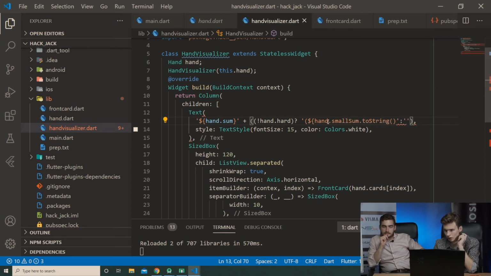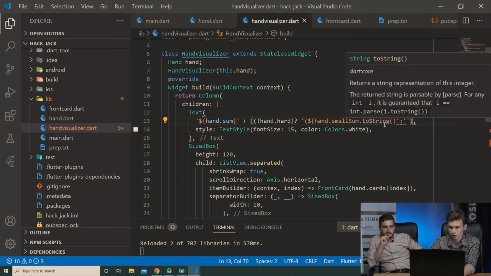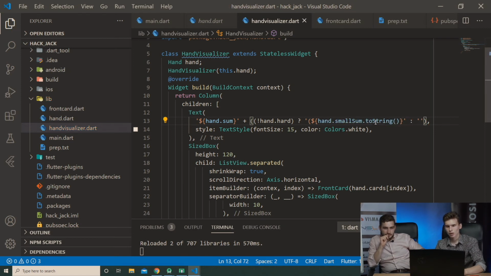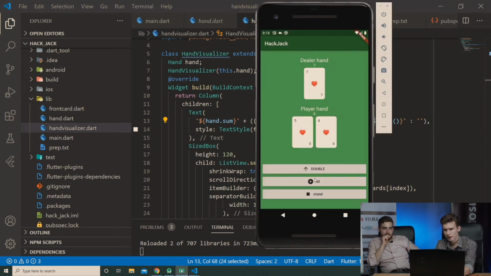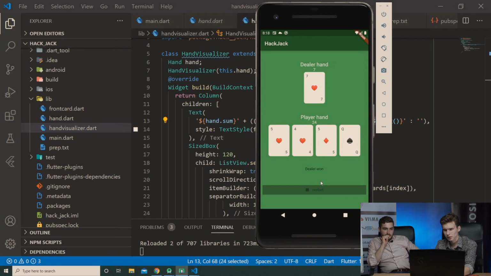Okay, I accidentally deleted the curly brace. Okay, so we are just concatenating two strings, and basically, if the hand type is not hard, then you show both the small sum and the large sum as well. And that's in the case if you have an ace. So to do that, you have to.